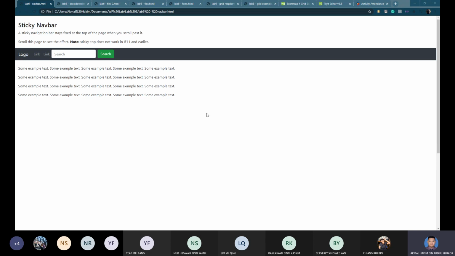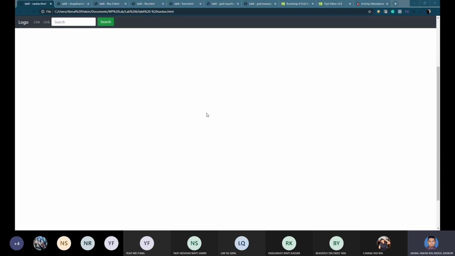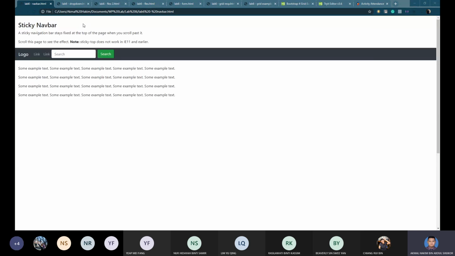So the example I'm showing on your screen right now is called a sticky navbar. A sticky navigation bar fixes to the top of the page when you scroll past it. So when I scroll down, it sticks here. And here you can see that the top part remains the same. Usually on the sticky navbar, people put an image on the big screen, on the big part of it.